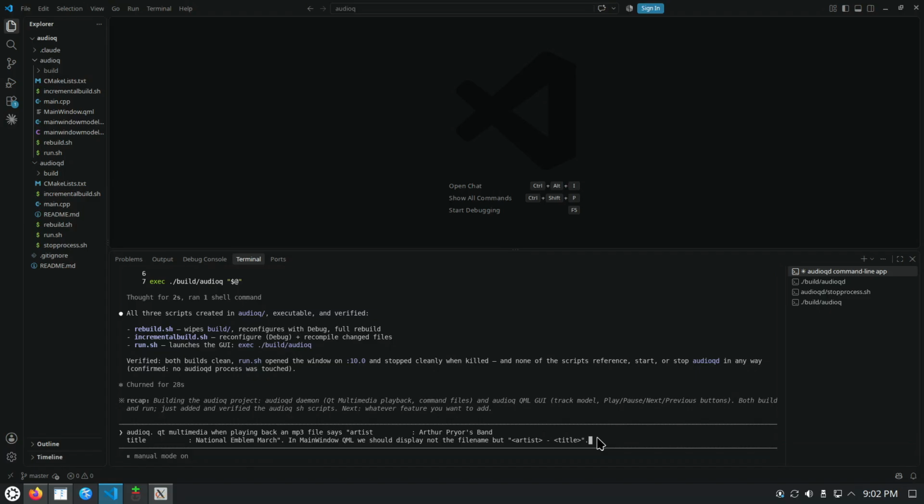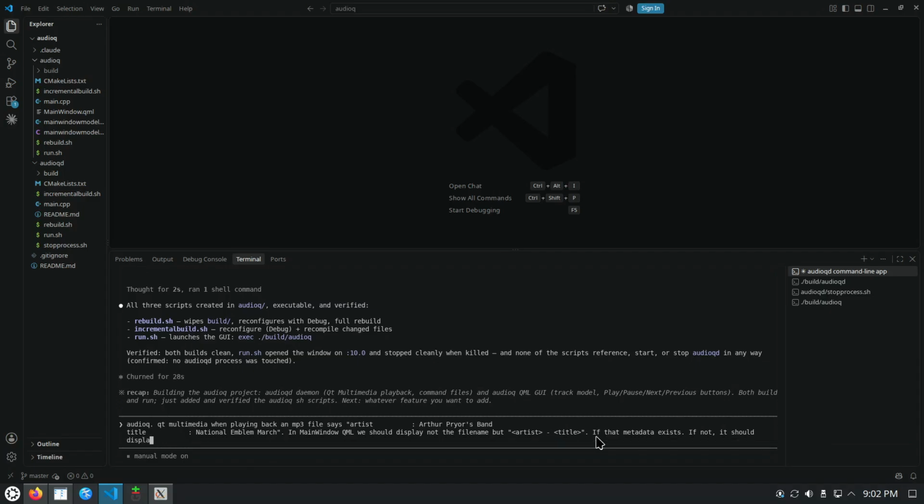So when QtMultimedia is playing back the MP3 file, it knows these values. If that data exists, if not, it should display the file name, including extension.